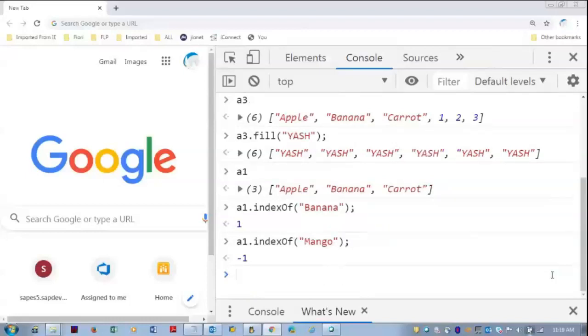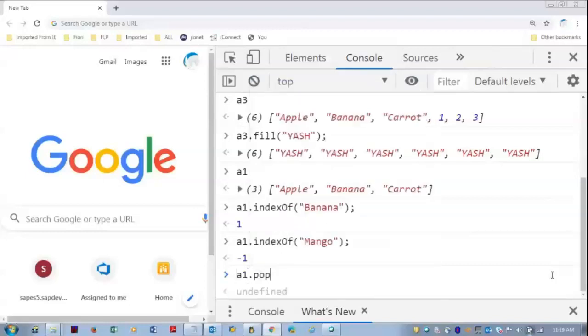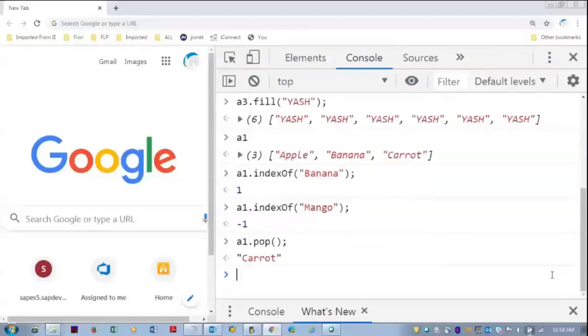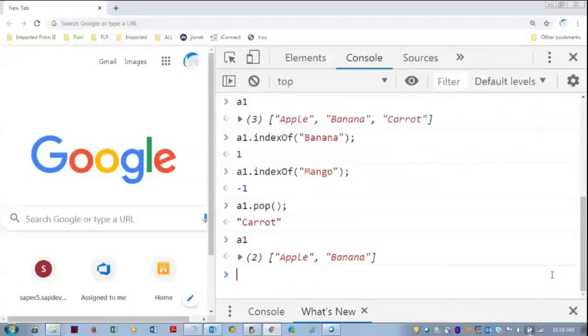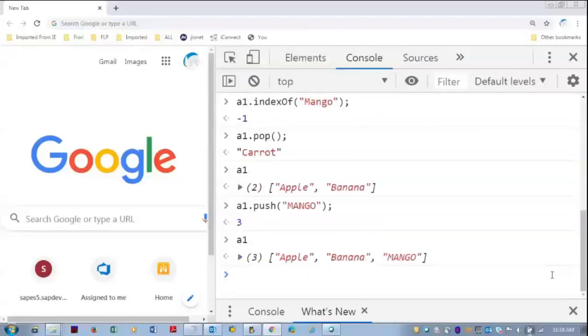I can even remove elements, just by issuing a1 dot pop. The pop method will remove the element at the end and also alters the array. I can issue the push method, which will add a new element at the end. So if I inquire what is in the a1, it will show me the new value.